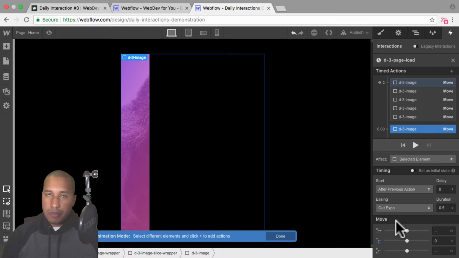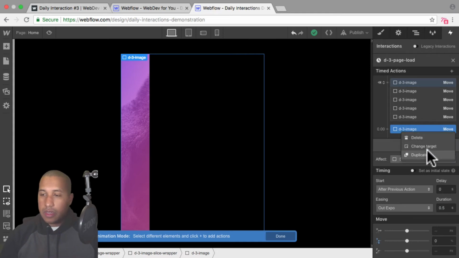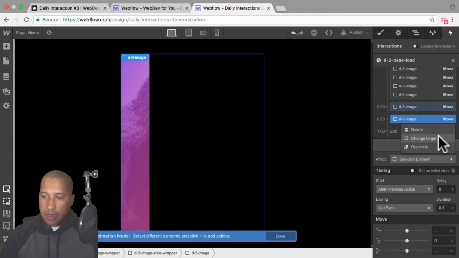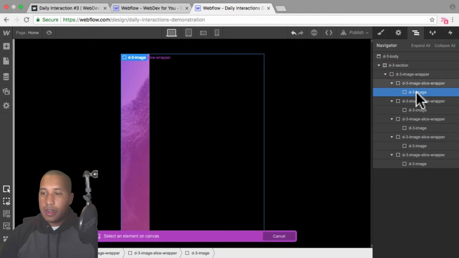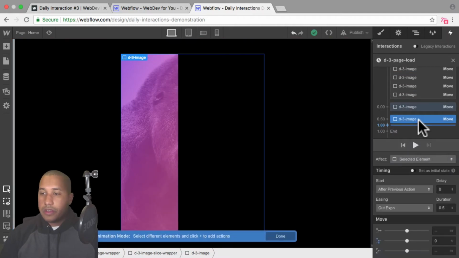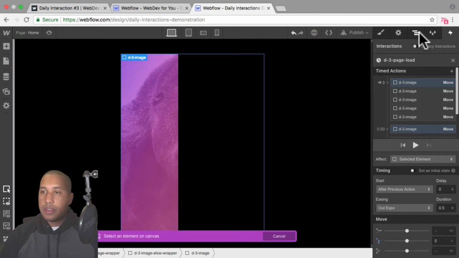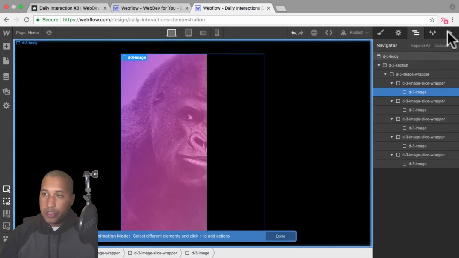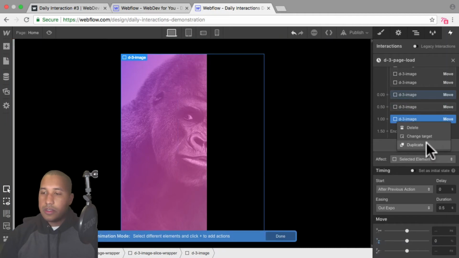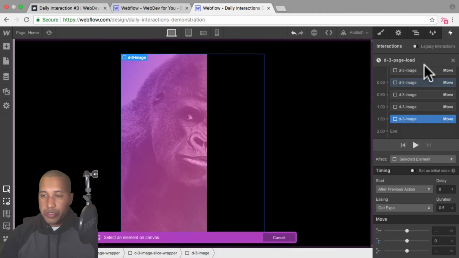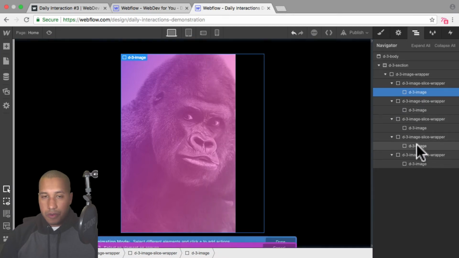Again, this is a personal preference. You can set it to any easing you'd like. And then for the duration, I'll set it 0.5 is okay for the duration. And again, we can do the same thing we did for the previous. We can right click, duplicate, right click, change target, and I'll select the second image. So I'll right click, duplicate, right click, change target, and I'll select the third image. And then right click, duplicate, right click, change target, and I'll select the fourth image.